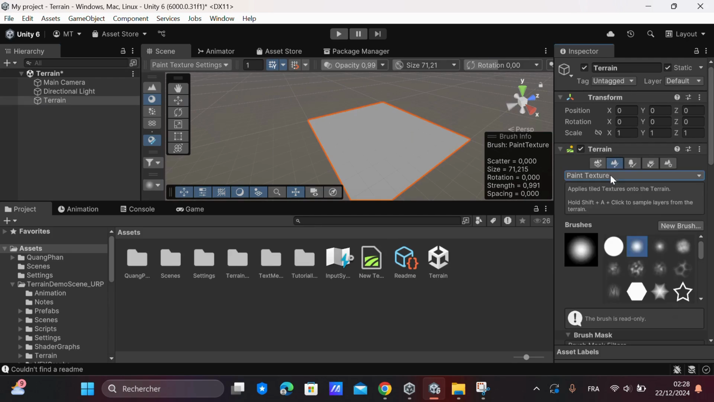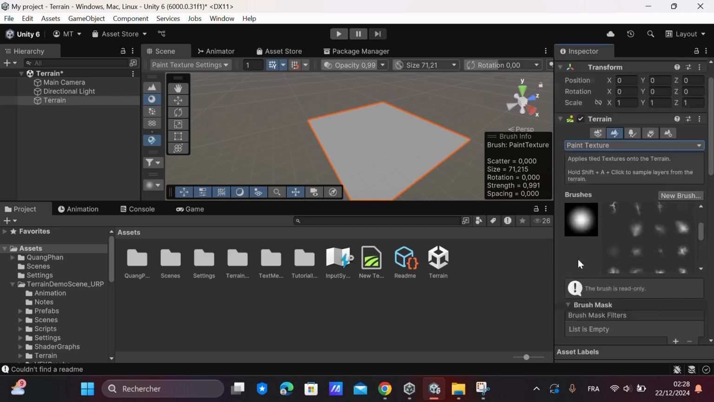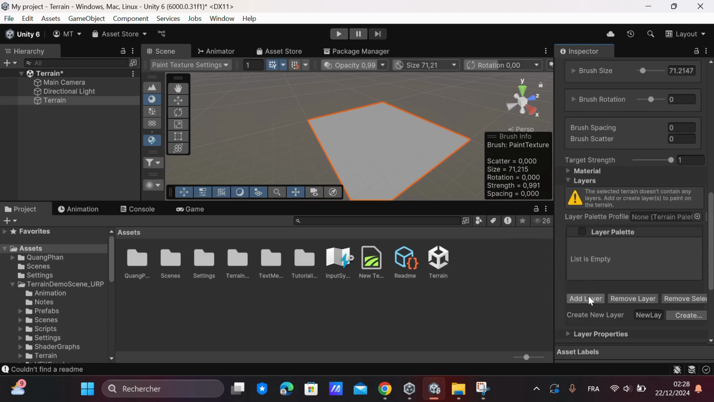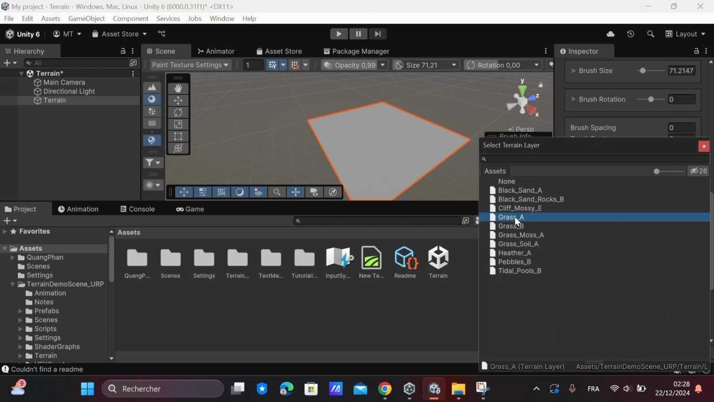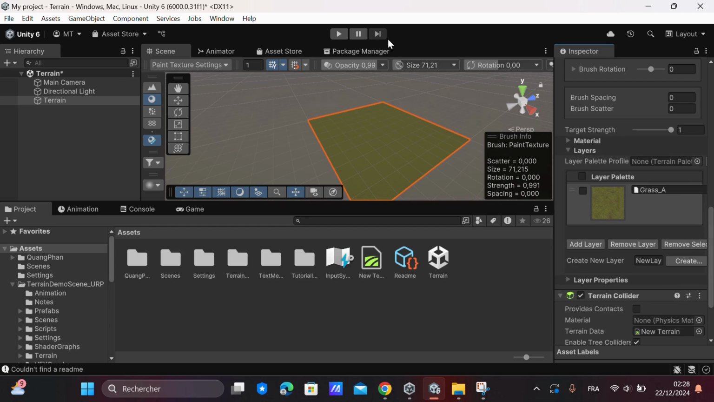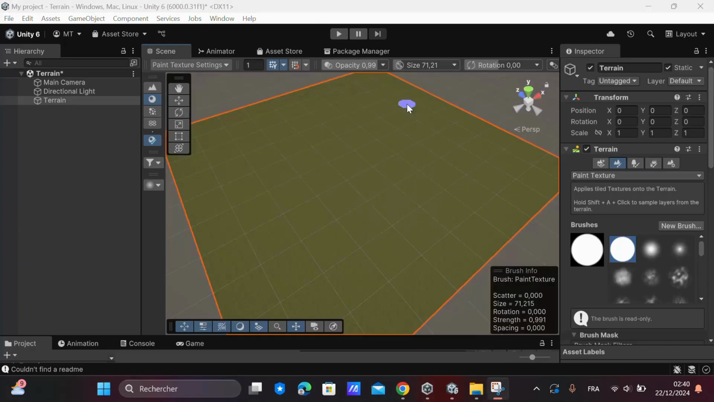Next, let's start painting the terrain. In the inspector, go to the Paint Terrain tab and choose Paint Texture. To apply a texture, we need to add a layer. Click Add Layer in the Layer palette, and from here I'm going to select Grass, Alt A from the asset we downloaded earlier. This will be the base texture for our terrain.